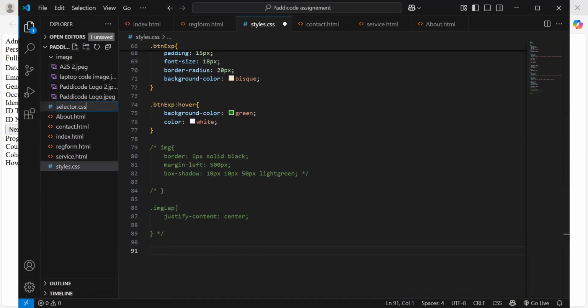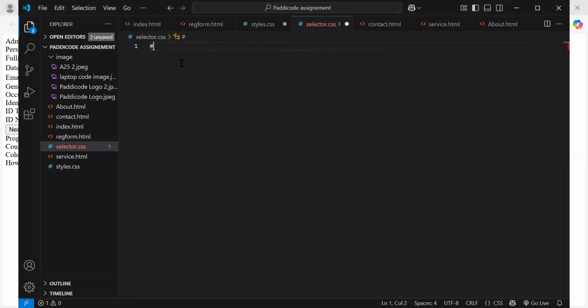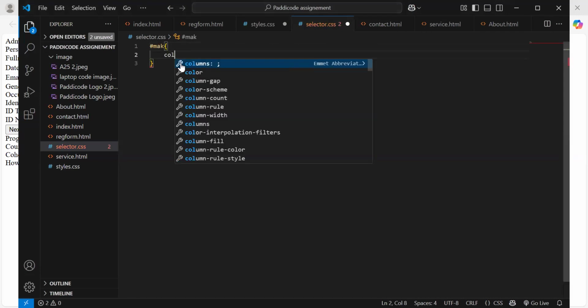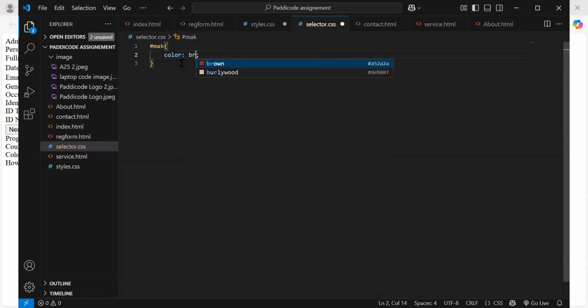Can you hear me now? Yes, sure. I changed to another network. So for ID, it's going to be a hash, the name of the selector, like maybe mark, and the curly brackets, the attribute, maybe a color, and the value will be brown. How did we arrive at mark?